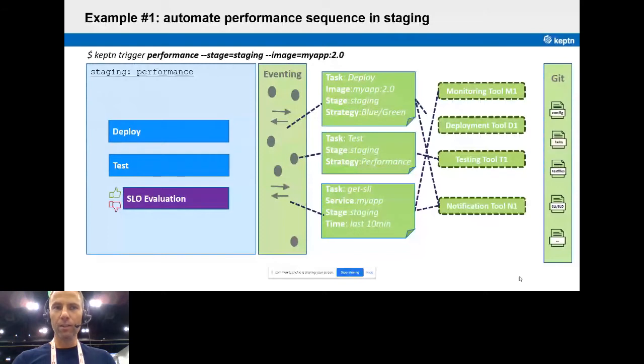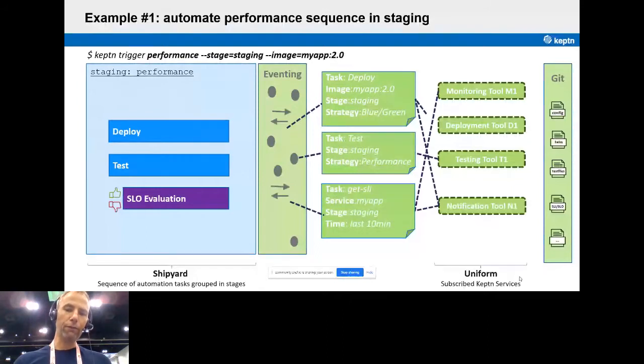Okay? So, terminology-wise, we call what you see on the left the declaration of your automation sequences. They are stored in a so-called shipyard file. Then we have the individual tools in your execution plane. We call it the uniform. It's basically all the tools that you have running in your target systems, in your target environments, that are subscribing and listening for these events. We have Git as a config where all the files live, and then we're using cloud events.